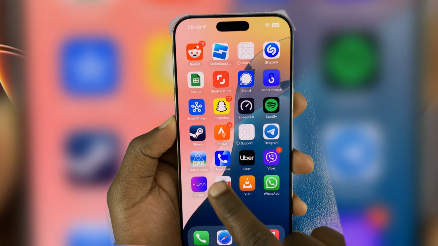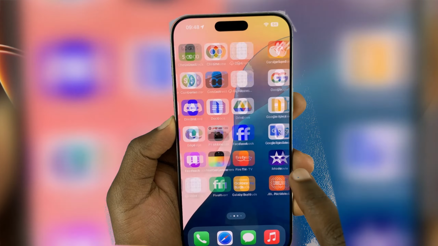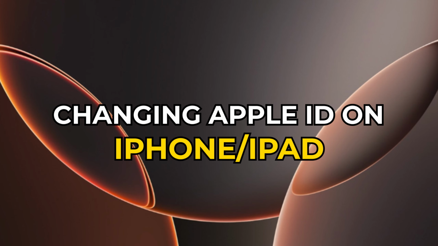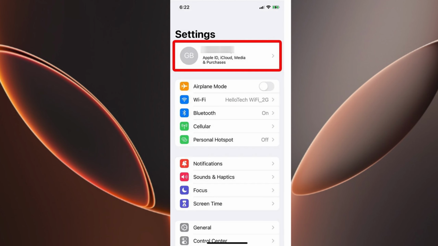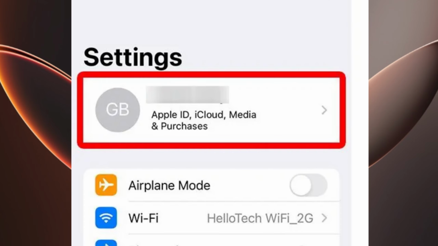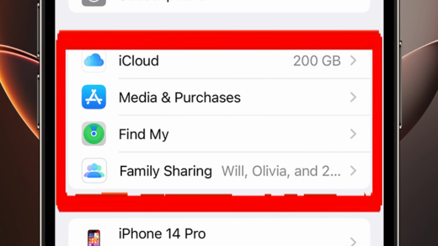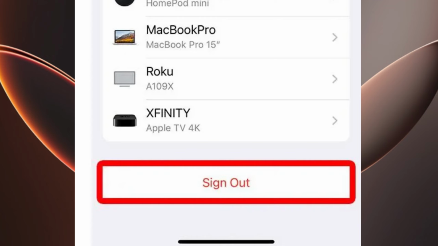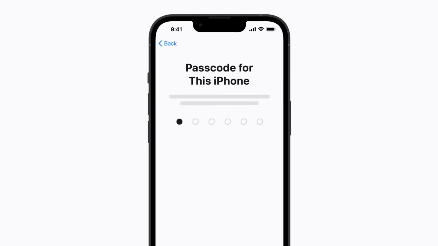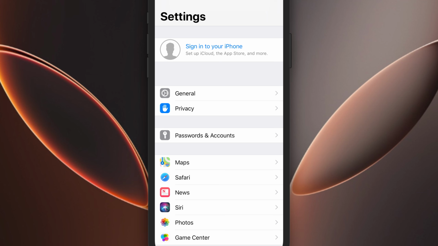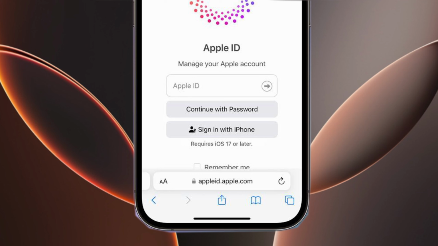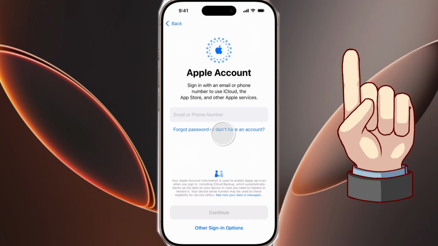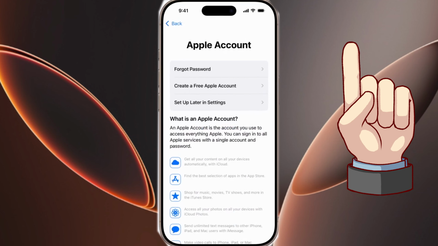Now let's get started on how to change your Apple ID on iPhone or iPad. To start, head over to Settings on your device. At the top of the screen, tap your Apple ID name, which will show options like iCloud, Media, and Purchases. Scroll down and tap Sign Out. You may be prompted to enter your password to turn off Find My iPhone. Once you sign out, tap Sign In to enter your new Apple ID credentials. Now you can replace the old Apple ID on your iPhone by adding a new one. We have a dedicated video linked here that shows the easy steps to create a new Apple ID.